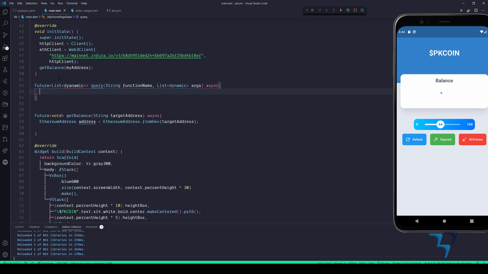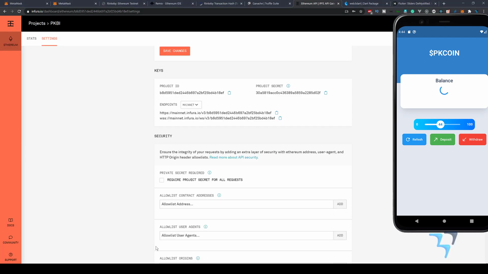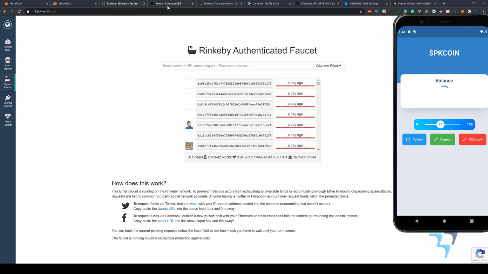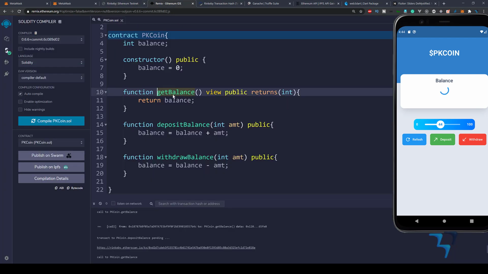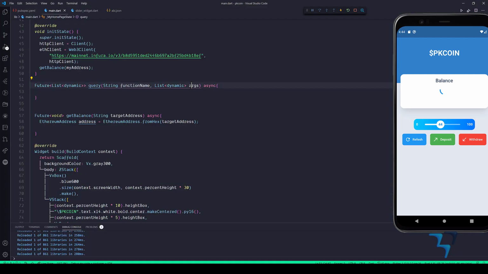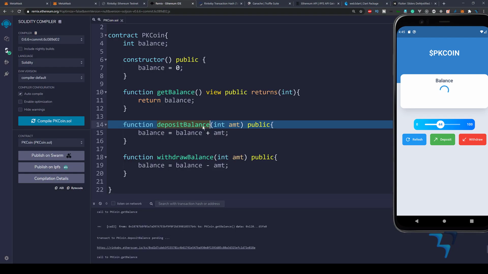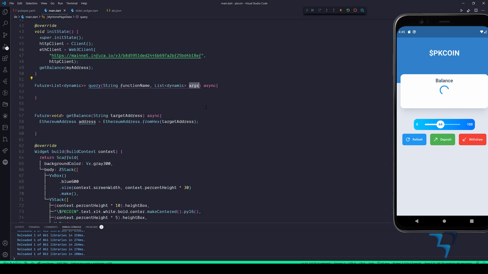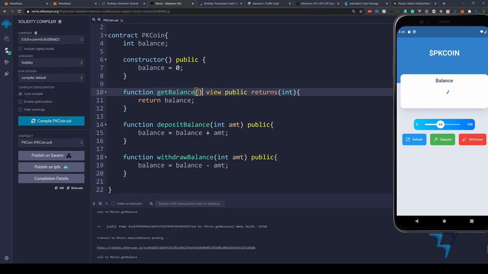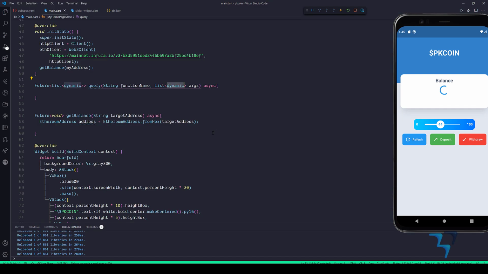So I'll tell you what I mean by this. What I basically want to do is pass the function name. If I go back to our Ethereum blockchain, we made functions called getBalance, depositBalance, right? So we will give it this function name, let's say depositBalance. We will pass the arguments, right? For depositBalance there is only one argument, but for getBalance there are 0. So that's why we are passing a list. There can be more than one, but right now we have just one.